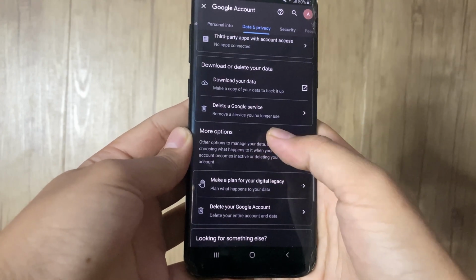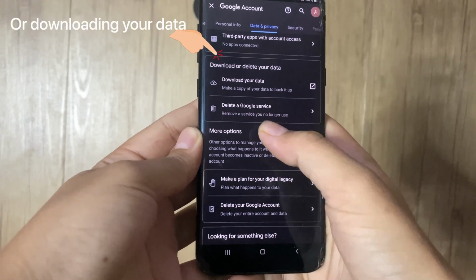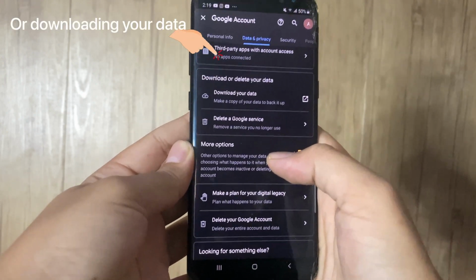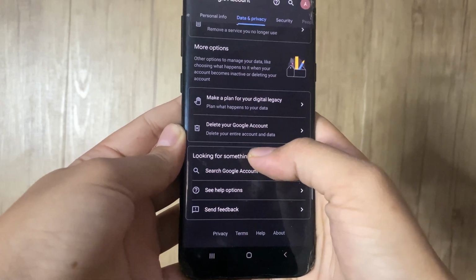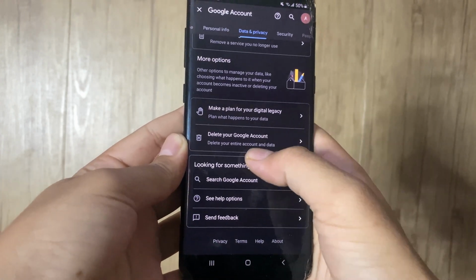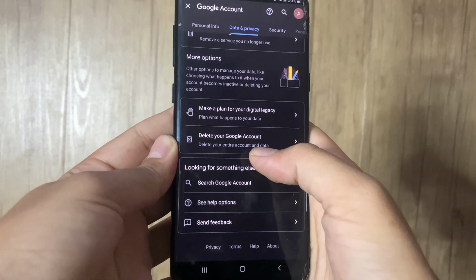Now, as I mentioned in the beginning, you might have noticed that there's an option for deleting a Google service as well. So using this option, you can delete specific services. But in this video, we were talking about how to delete your Google account permanently. So deleting your entire account and data. So we're going to select this option.